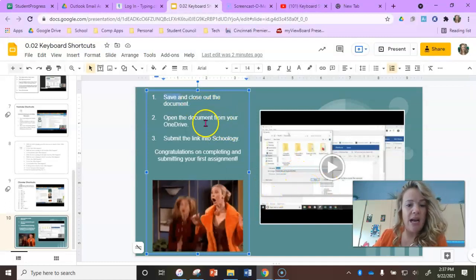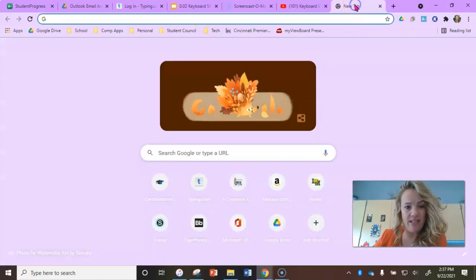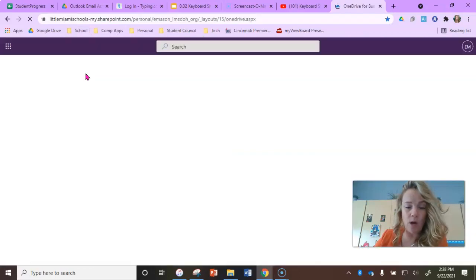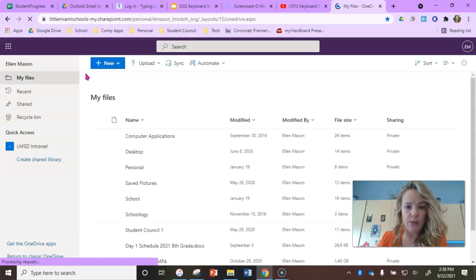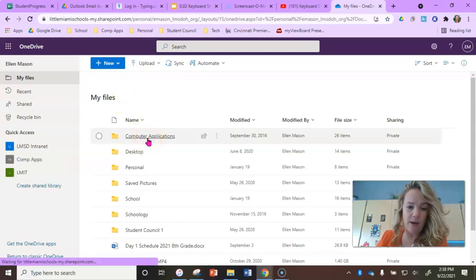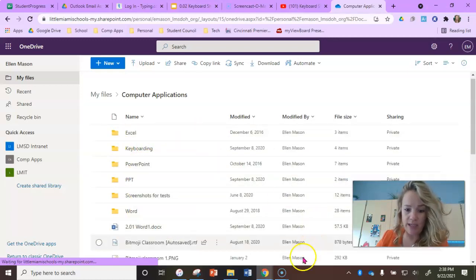We just did one. Now we're going to open the document from your OneDrive. Hopefully you have this bookmarked. I do in my school folder, so I'm just going to come down here and go to my OneDrive. If you don't have it bookmarked, go in through your Office 365 apps. I would bookmark it if I were you. Okay, remember, we saved it in your computer apps folder. I don't know where I saved mine, to be honest, but it should be in your computer apps folder somewhere in there, and you should have titled it the whole keyboard shortcuts, whatever.